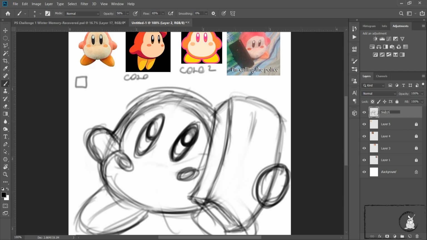So this is a sketch. I'm going to take all of these and put them into groups, and those will be my references. And above the sketch, actually below the sketch, I'm just going to start laying out some colors. I'm not going to clean up the sketch just yet. I'm just going to test the colors to see if I like them, just in case I don't.